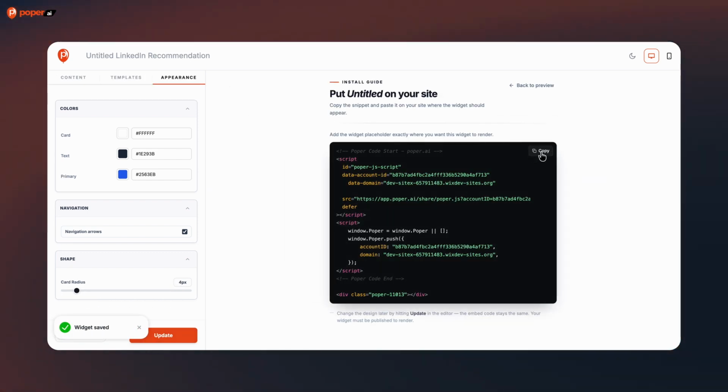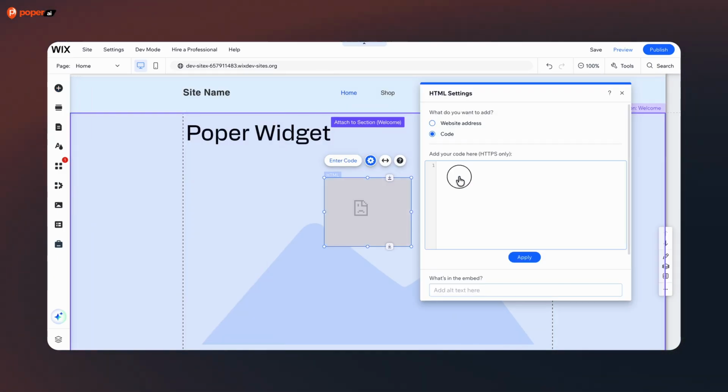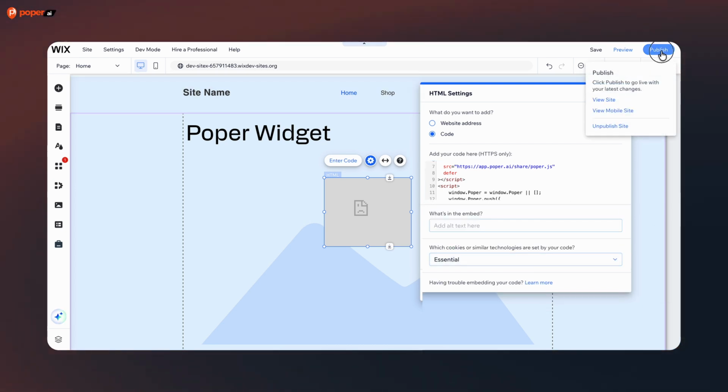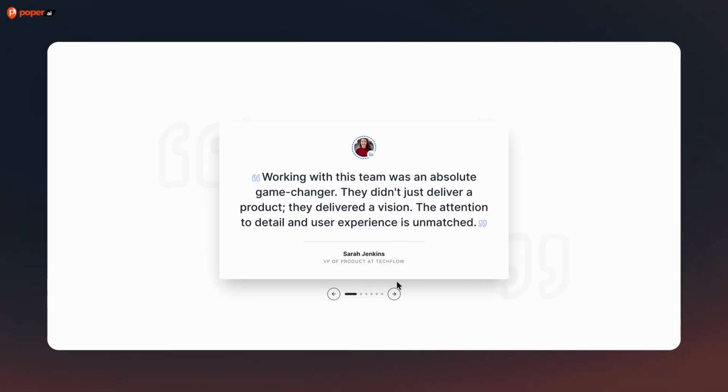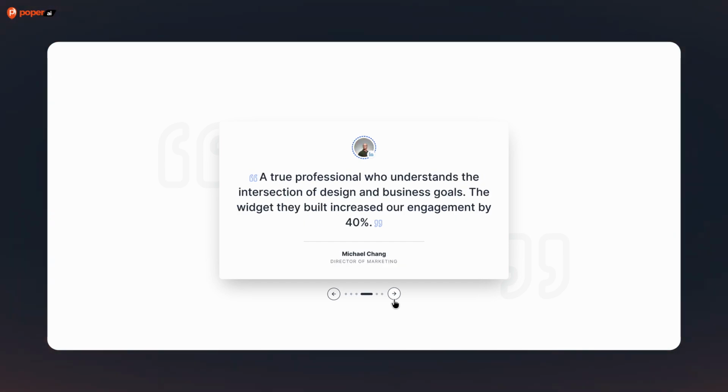After that, copy the code and go to your Wix site editor. Now add an Embed HTML block, paste your installation code inside it, and click Apply. Finally, publish your website. Once your website is live, refresh the page, and your widget will appear successfully.